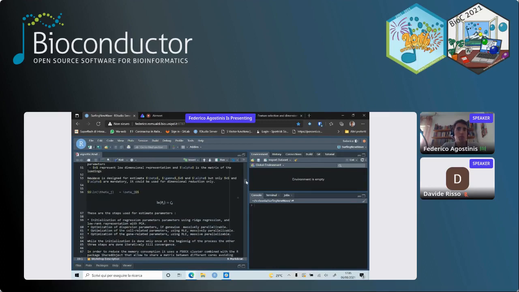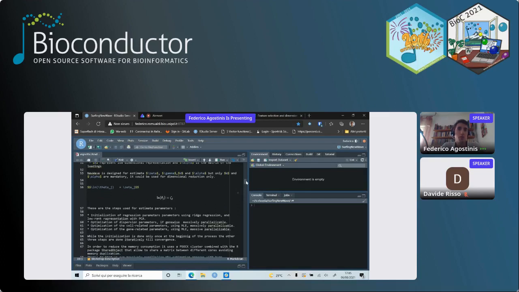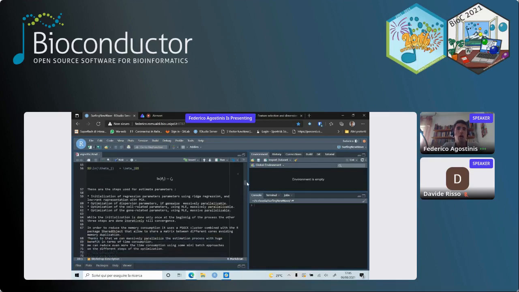This is the specification of the estimation of the parameters, and there are some steps used in the model. We start with an initialization step that is done separately for beta and gamma, which are our regression parameters. For those, we will use a ridge regression for the initialization. For our low-dimensional representation, we will use a PCA just to initialize them. And then the optimization will start.